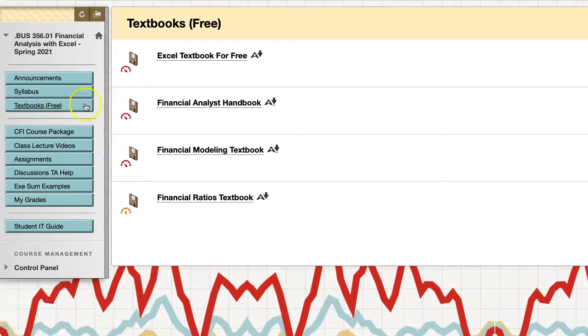Here are the free textbooks. So these are 4 textbooks. They're all free: the Excel textbook, Excel financial analysis handbook, financial modeling handbook, and financial ratio textbook. These textbooks are free, and you can utilize them to help you fill in any blanks or gaps you may have about finance while working on the case information.